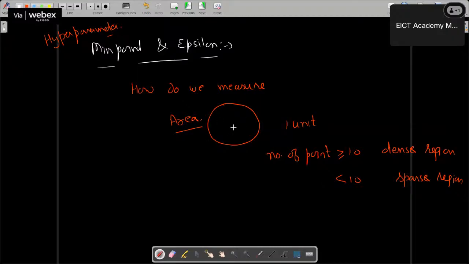Okay. See this area and this number of points, which we can increase or decrease as per our database data set. Okay, this is a hyperparameter. Now the definition of min points: it is the minimum number of points that is required to form a cluster.